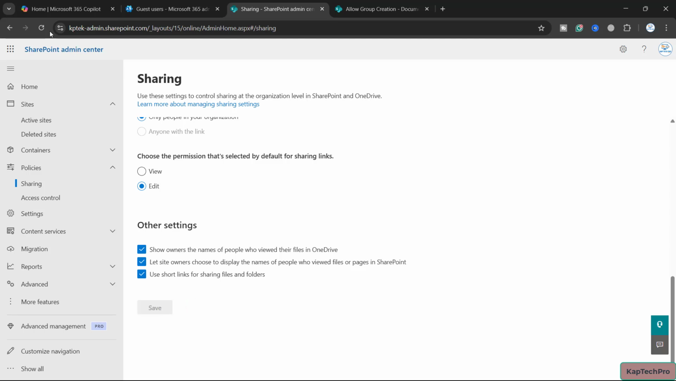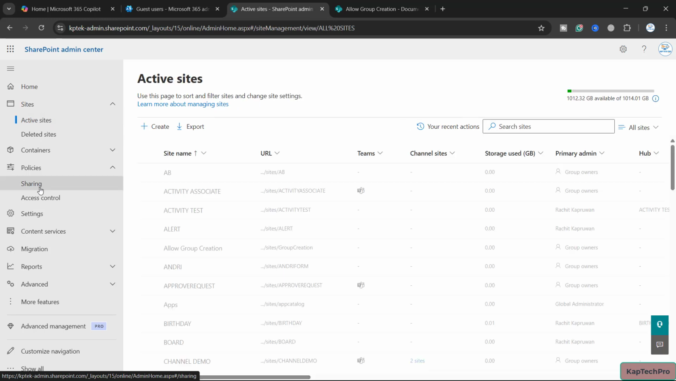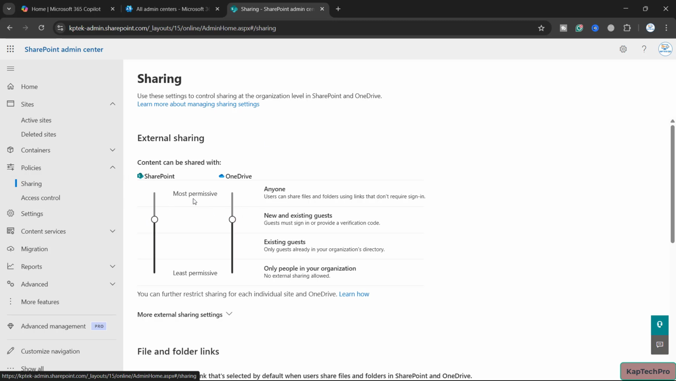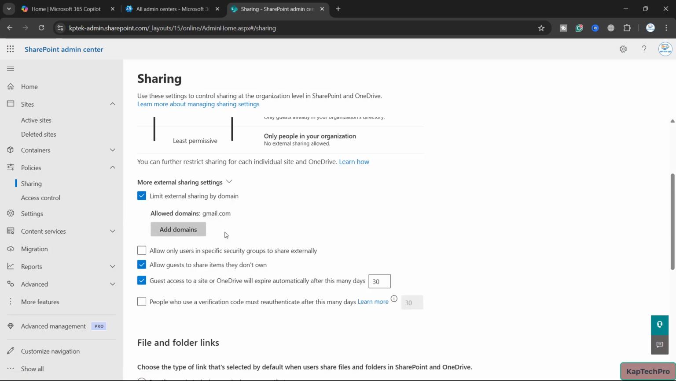So I will go to active sites and then again come to sharing. Okay friends, so we have refreshed our page and now we'll go back to the sharing settings. Our external sharing for SharePoint and OneDrive is, as I've told you, new and existing guests. But now if I expand more external sharing, you can see our domain is listed here. It is the only domain which is allowed for sharing. Apart from this domain, if we share a file with any Outlook or any other .com domain user, they will be prompted that you are restricted to share the file with this certain domain. Only the users of my organization will be able to share files externally to only gmail.com accounts.